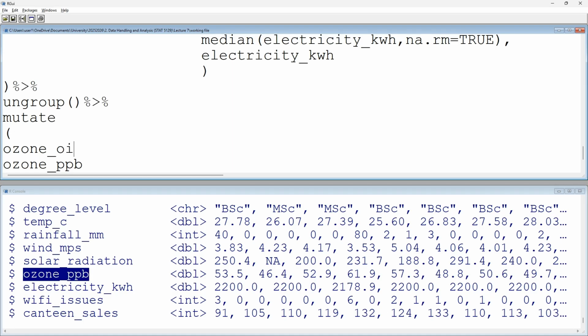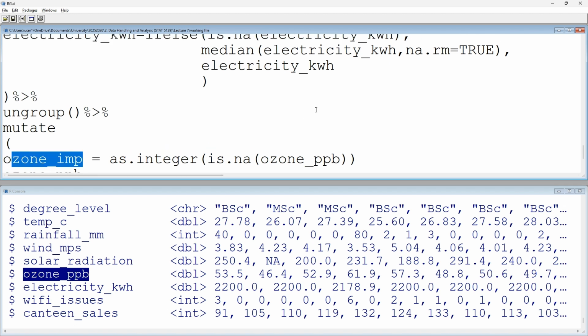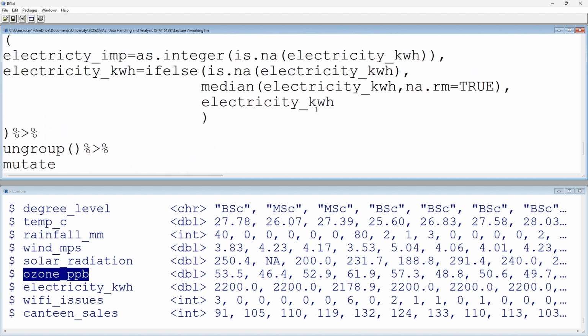impute. You create a flag indicator just like I did earlier, and then you will do as.integer, and then you will say is.na ozone, let's write it down properly, ppb. So we are doing the same thing. You create an indicator variable. When you have created the indicator variable, you will use that particular indicator variable to be able to do your imputation if you want.